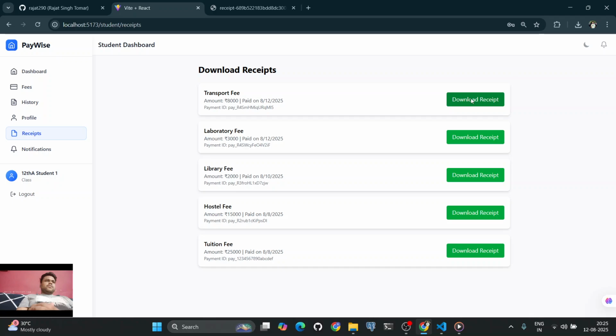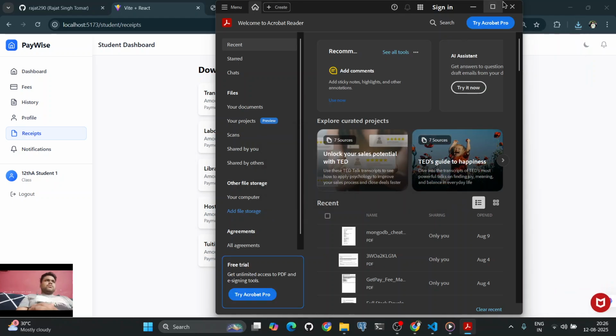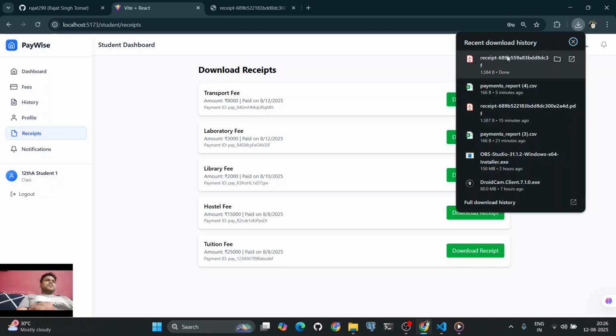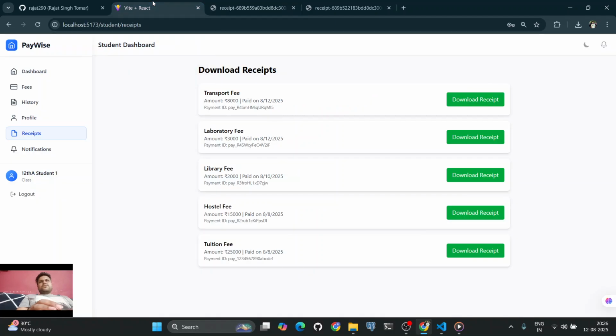Let's see, we click on download receipt. There it is. Here is my recently downloaded receipt. When we click on it, it shows a very basic structure, but we can also improve it. Majorly, I'm focusing on functionality right now, so it is only this. So yeah, let's go back to the project.